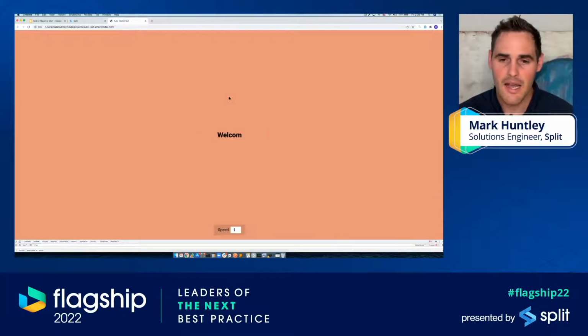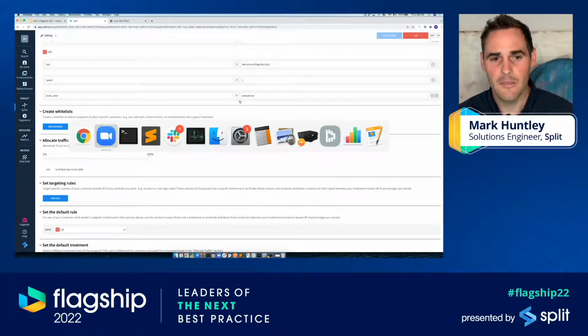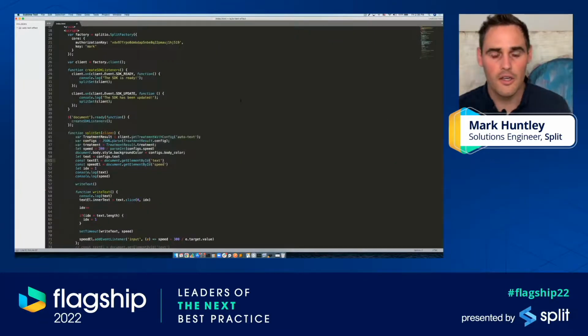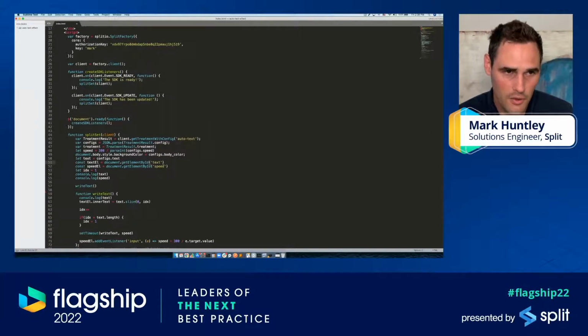It's telling my application to serve the off treatment, which includes these 3 variables, the text, the speed, and the body color. And my application has been configured to be able to receive these values dynamically. And just to show you what that looks like within code, I can just go over to my text editor, and you'll see there's a few things we can skip over.